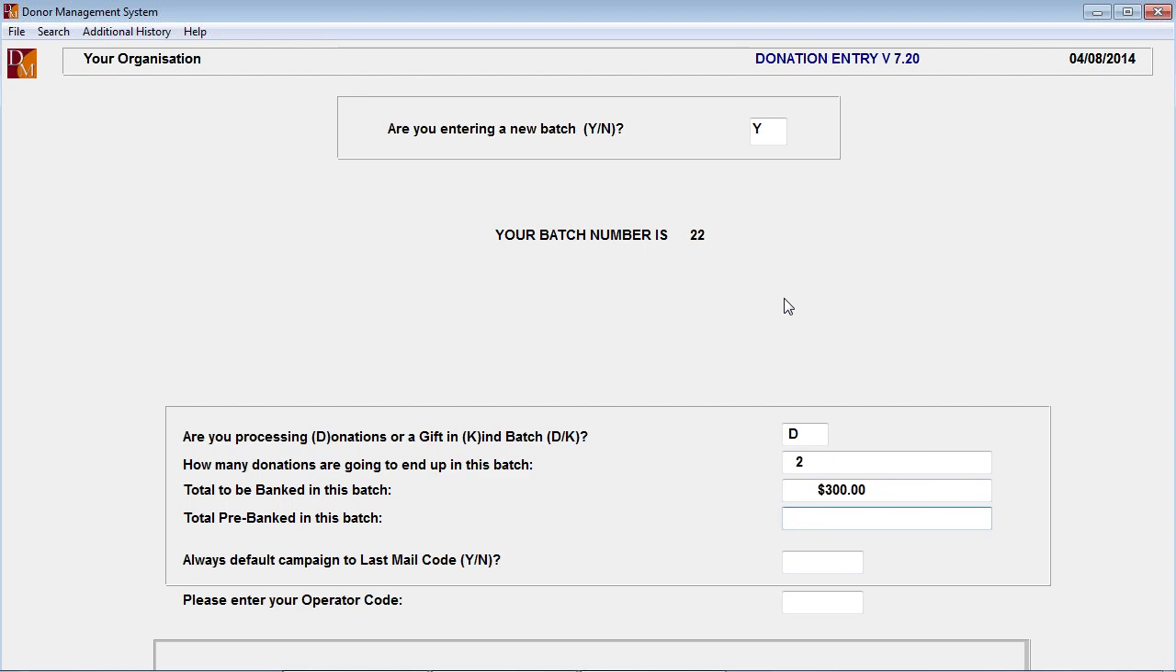The difference between the banked and the pre-banked means that if somebody has made direct deposits into my bank account that I just need to record through the system and receipt, then that would be pre-banked. Everything that I've physically got to bank, as far as checks and cash and things like that, would all be a bank total.